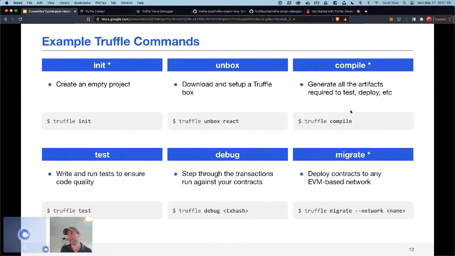Next along is compile. This will essentially build your project and generate what are called the build artifacts. For every contract you have, it will generate a corresponding artifacts file. I wouldn't say it's legacy, but that's the incumbent format that we have for storing things like the bytecode and the ABI and so on. They're all stored in these files that are generated when you compile, and that's then what's used when you migrate, which we'll talk about in a moment.